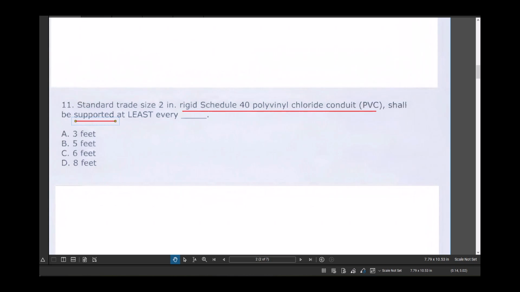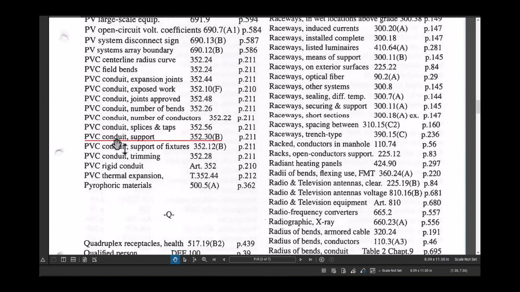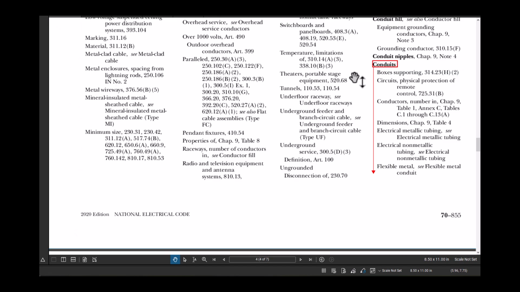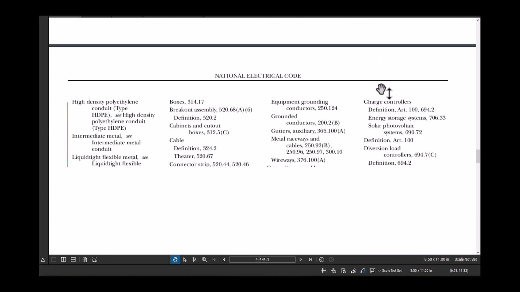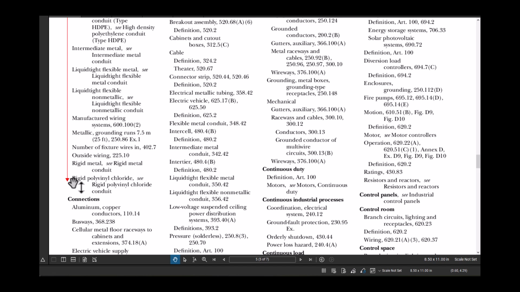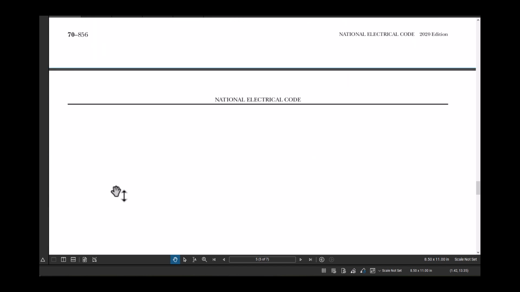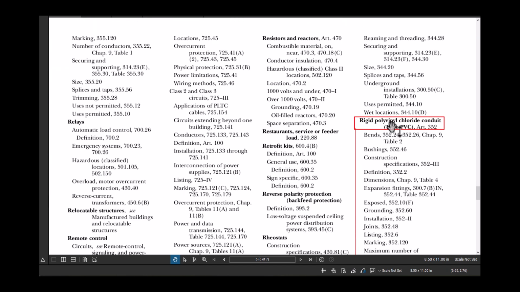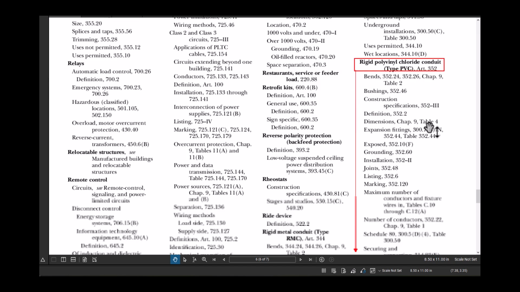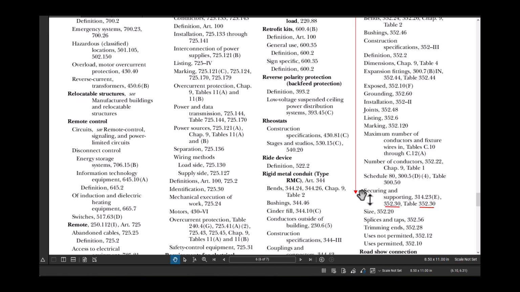Then we go to the Tom Henry's index: PVC conduit support, 352.30(B). We go to the NEC index, to the conduit section, and we're looking for PVC. When you go to the R section, it says rigid polyvinyl chloride conduit. Then we should find this section. Going through, we have rigid polyvinyl chloride conduit, which is Article 352, looking for securing and supporting, and we should go one by one to see which one is the correct one.